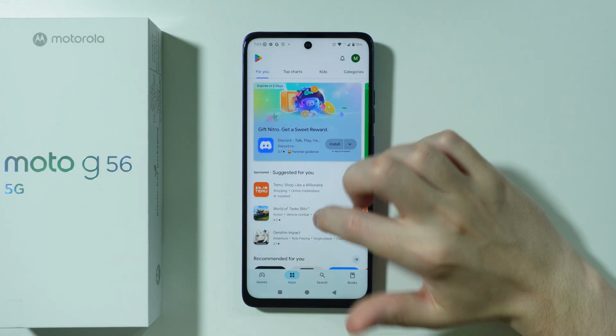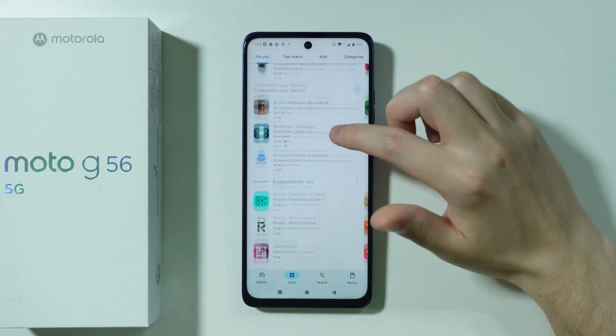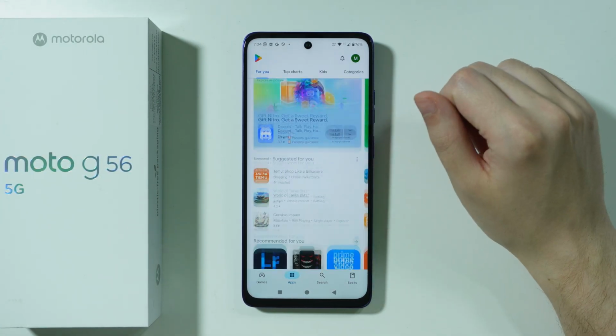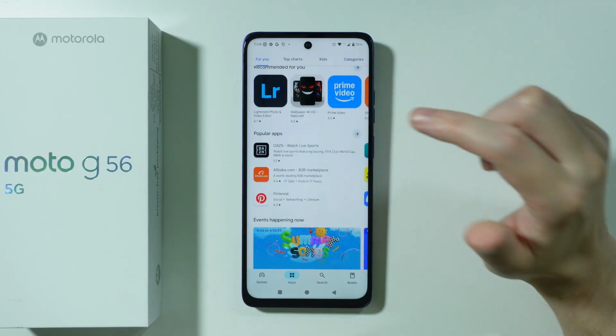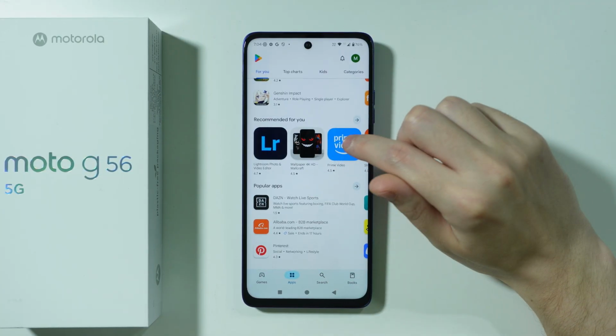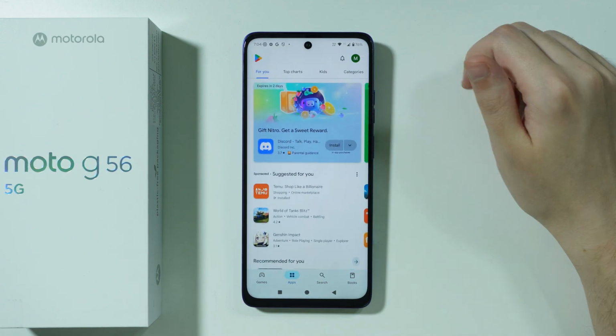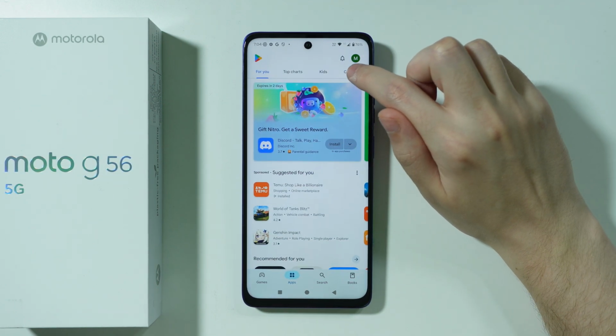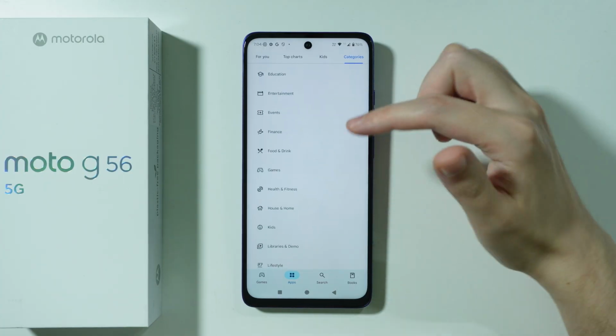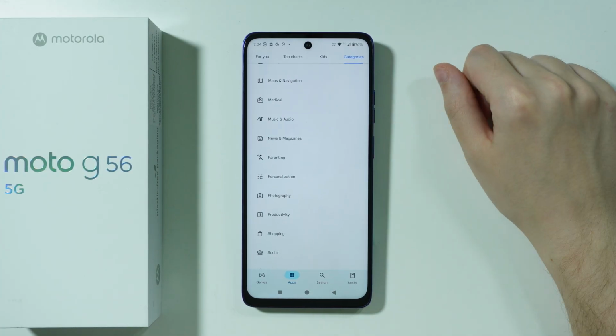Over here, if you select apps, then you have pretty much every app that you probably wish to have on your phone, so you can scroll through here in order to try to find your app. If you find something, you can tap on the app in order to find the install button. If you need to find something more specific, you can either go to categories over here at the top, and then you can choose one of these categories in order to search for something specific.